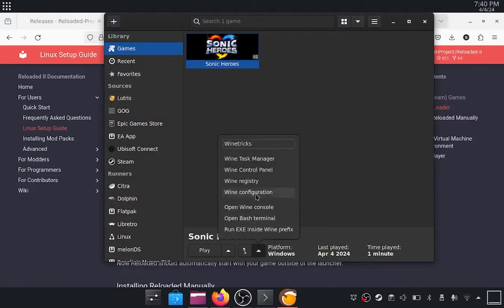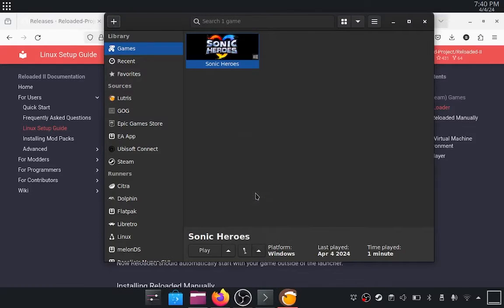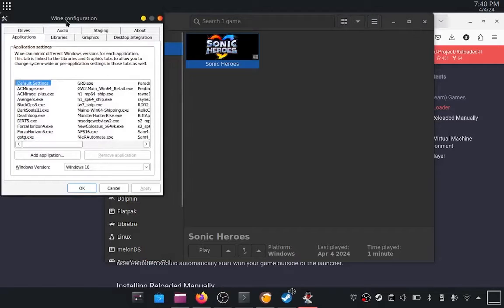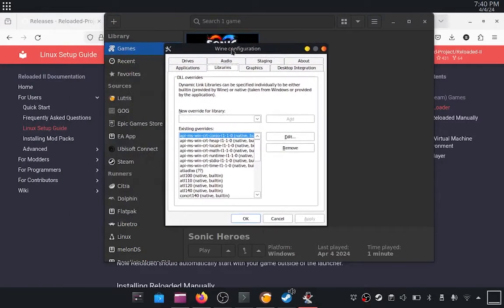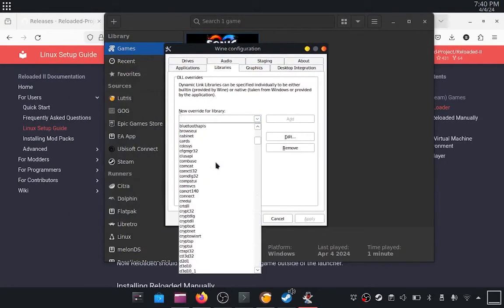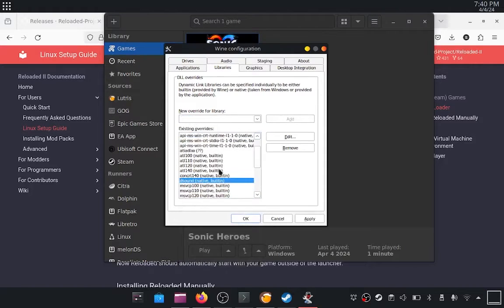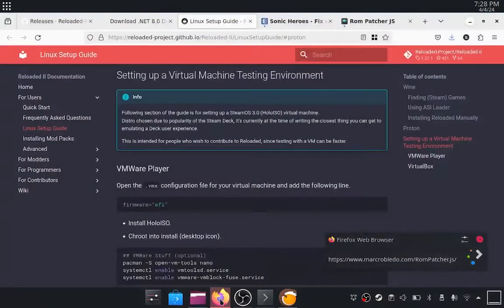Then what you want to do is go into your Wine configuration in Lutris, and then go to the Libraries tab. And you want to add dsound.dll. It should be in the list here. If I can find it. Or somewhere here. No, it's further down. Dsound, there we go. You want to click add, then click apply, and then you should be good to go on launching mods.